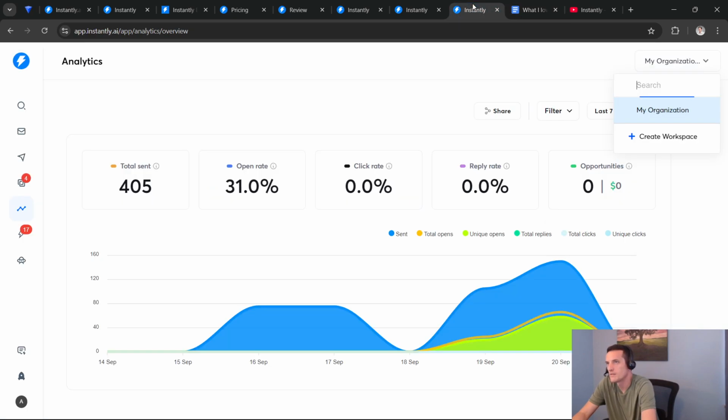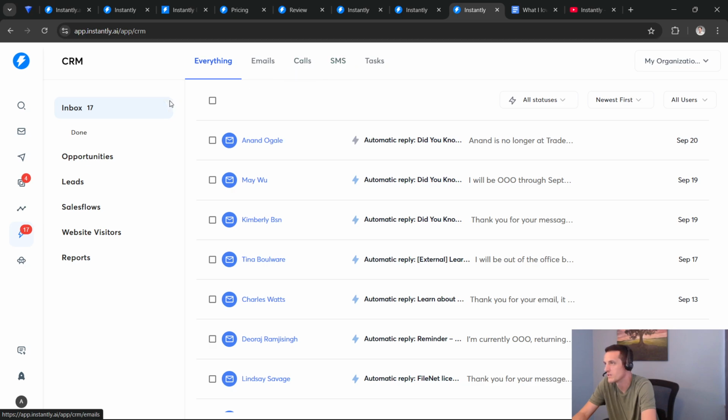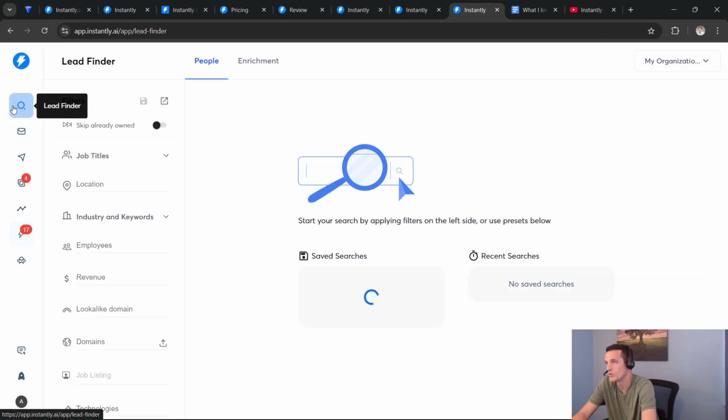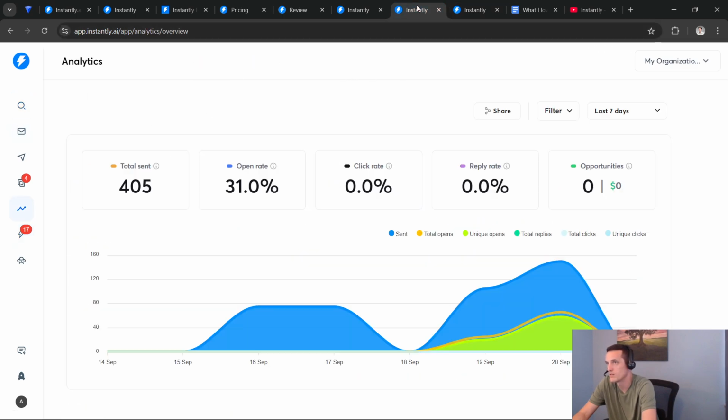And other than that, I just have nothing negative to say about it. You could say their CRM isn't the craziest thing ever, but does it need to be? I don't think so. So far, love it. Instantly is amazing. I expect it to keep crushing it.